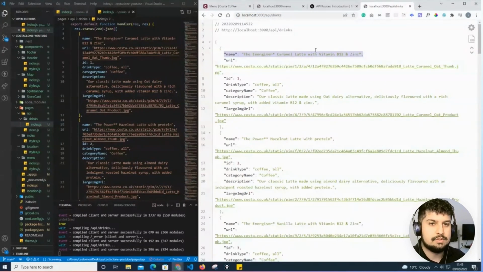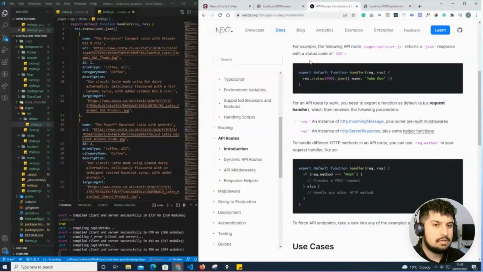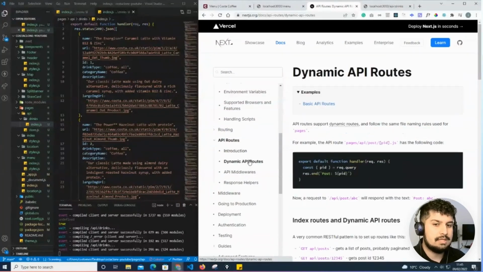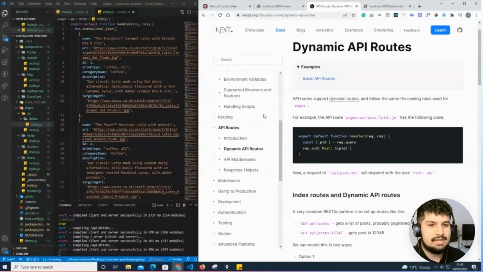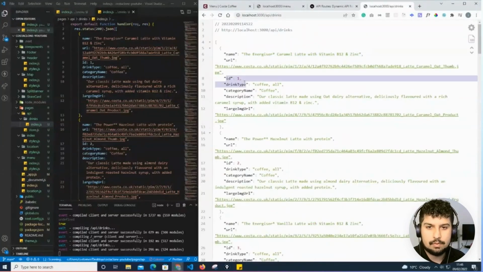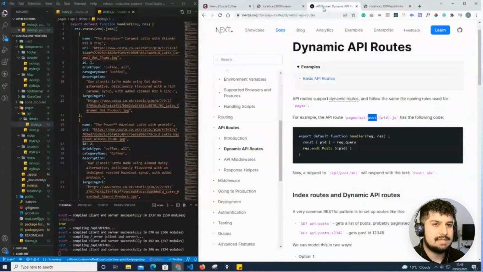So what I'm going to do now is go into the Next.js doc. We have already created the handler function. We now need to go into the dynamic API route. In here, what we can see is the following piece of code. So we want the route where if we go onto /API /drinks, and then we also want the ID of the drink. In this case, the ID would be 1, so it would be /1.